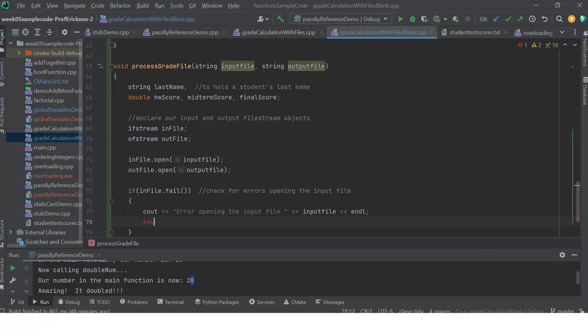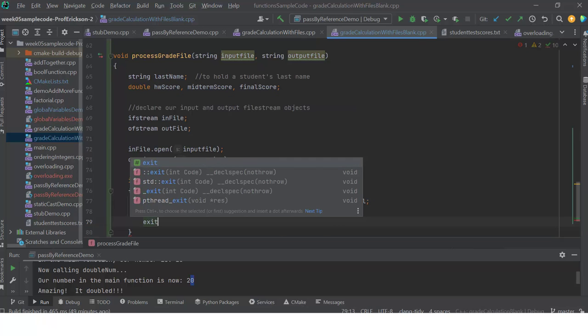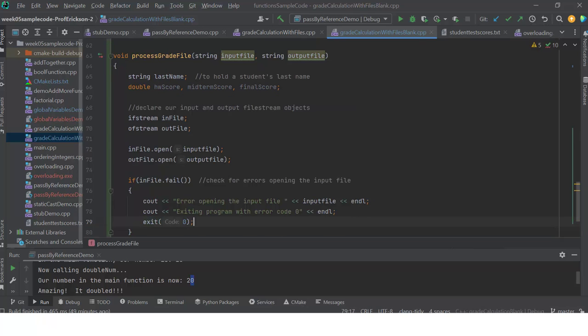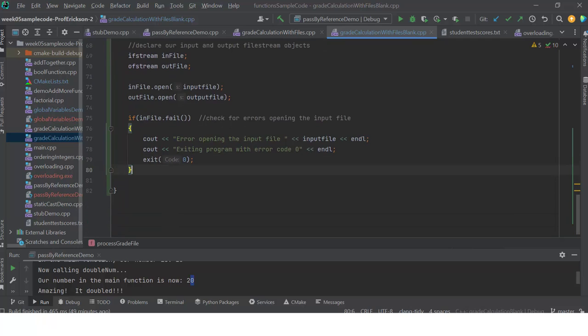And then I could, for example, exit the program with error code 0. So you can use this exit function to immediately end the program since I didn't have a valid file to open. Let's assume that our data files have opened successfully.